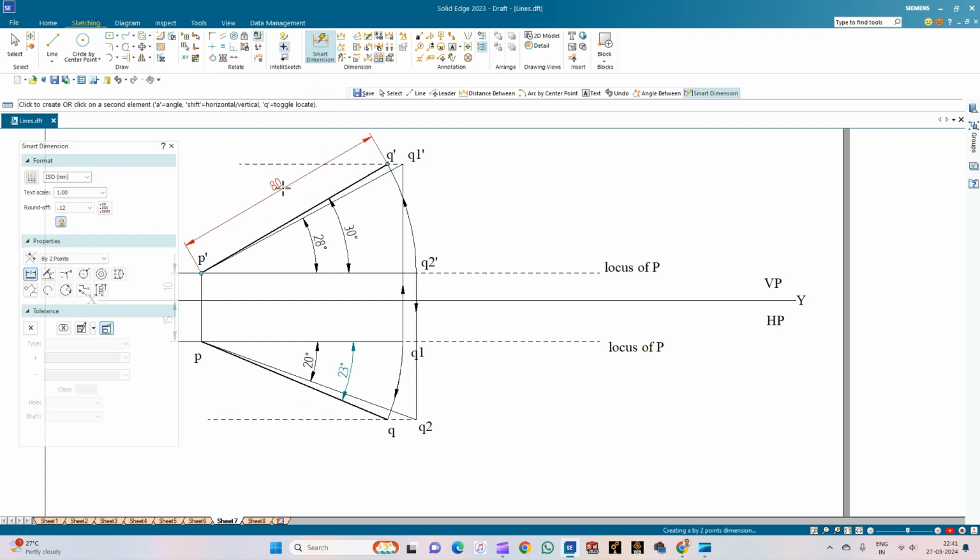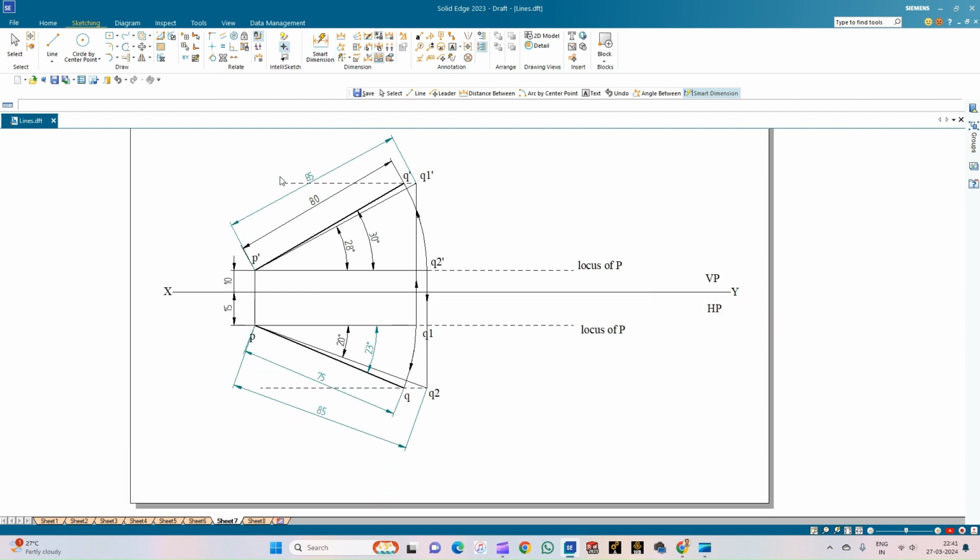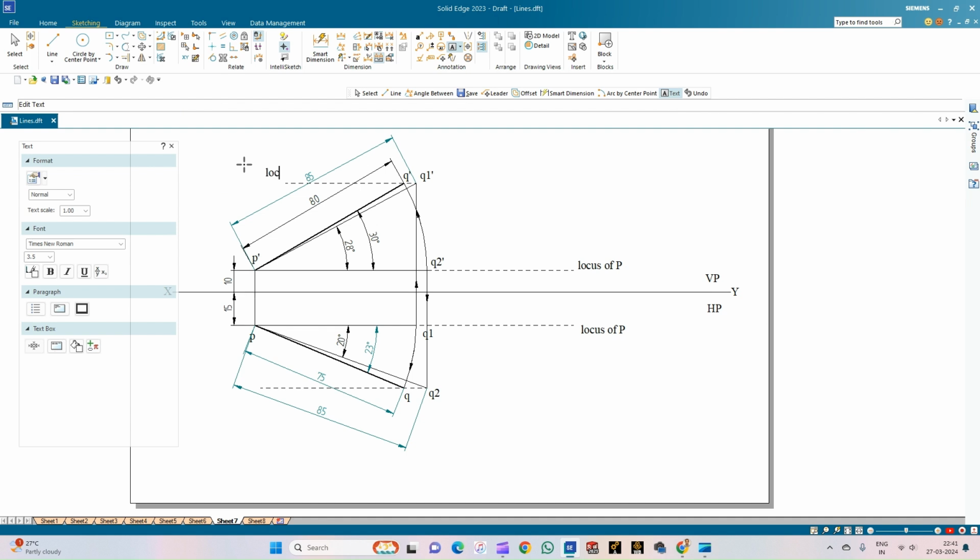So to verify, this is 80 mm, which is the length of the line in the front view, and this is 75 mm, which is the length of the line in the top view. And also this line is 85, which is the true length of the line in both the front and the top view. So we can just annotate this line also. So this is locus of Q in the vertical plane, and this line is locus of Q in the horizontal plane.